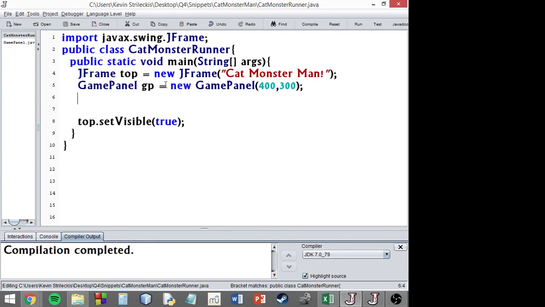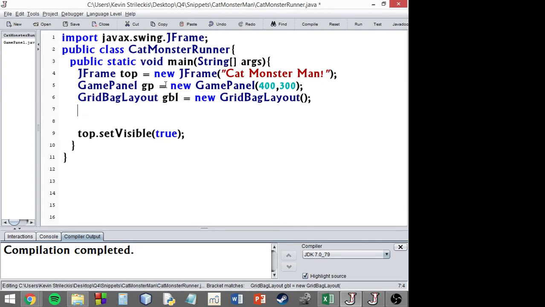Now, in order to actually use this GridBagLayout, we have to actually make a GridBagLayout. GBL, new GridBagLayout. And even though we're not really going to set anything about it, it's got everything set right now. It's able to start adding things, and it's going to add them in a grid-like way to our frame when we actually use it. So I'm going to go ahead and set the layout. Good. Okay. Let's set layout.